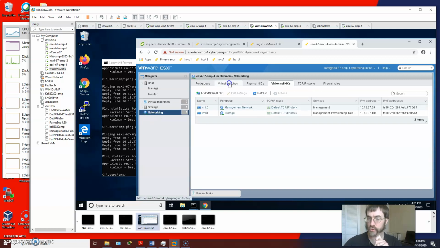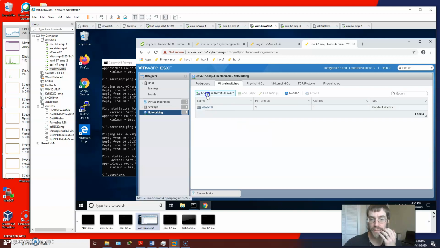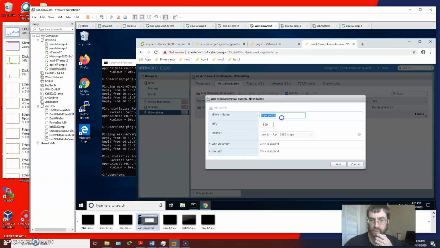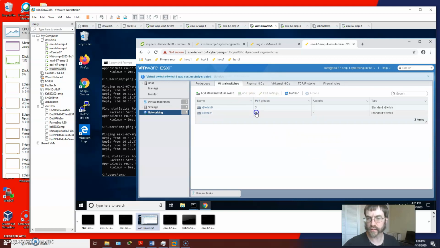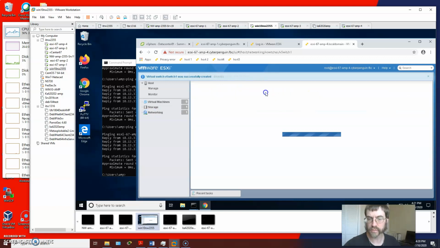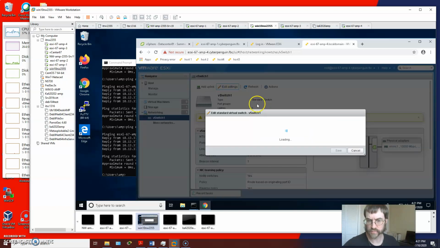So I'm going to add a new virtual switch. Add new virtual switch. I'll call it vSwitch 1. And it is going to use vmnic1. Add. And add, let me edit it. Actually, no. Add settings.